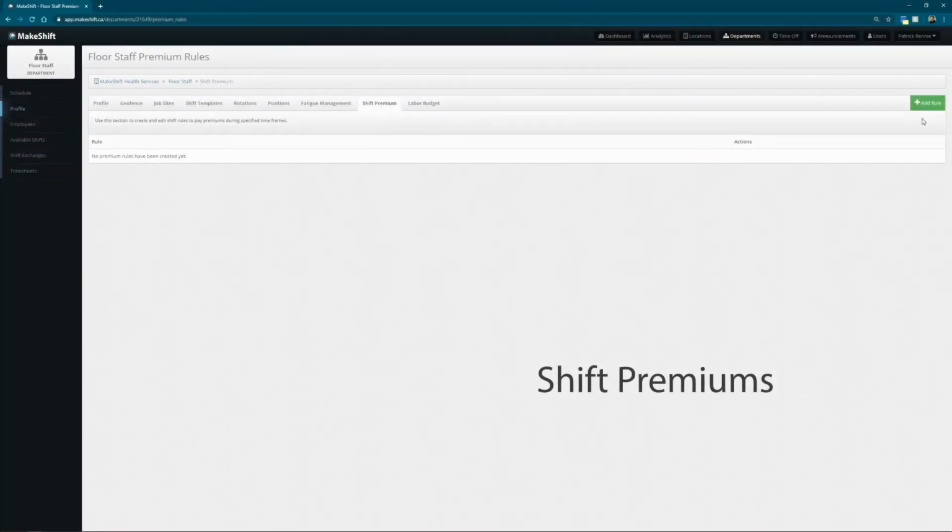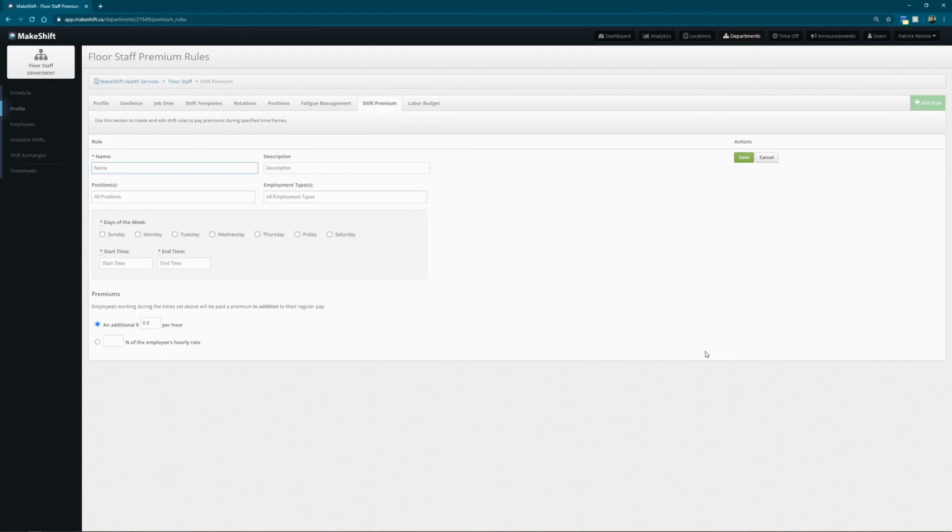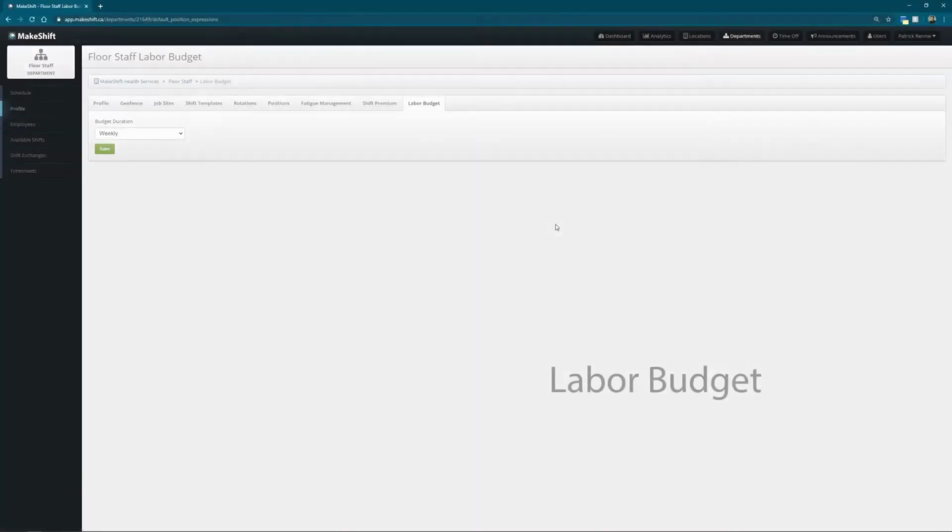Shift premiums can be set up when individuals receive an additional dollar or percentage of the hourly wage for undesirable hours, such as overnight shifts or weekend shifts.